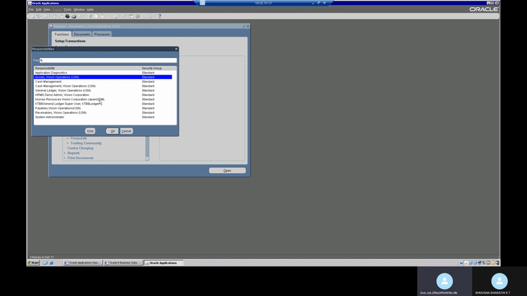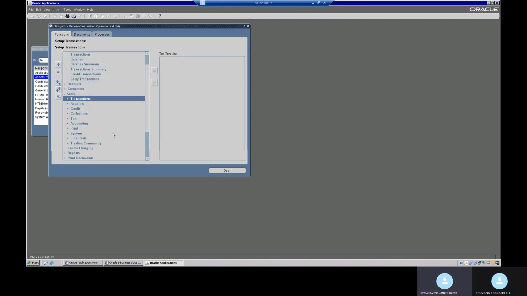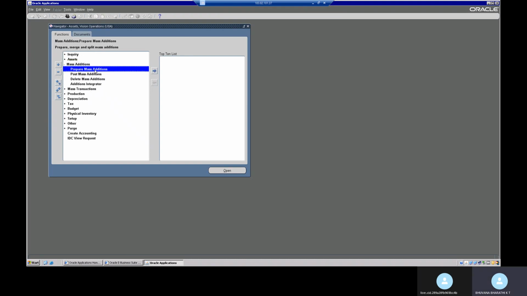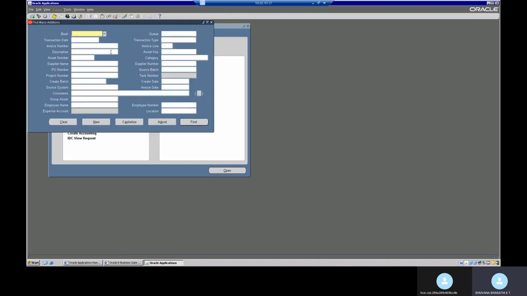Wait. You have created the invoice? Yesterday I created one invoice, no, sir, 1211. It got accepted. That only I wanted to convey. Okay. I'll show. When prepare mass additions, I'll query that thing and show, find in that.